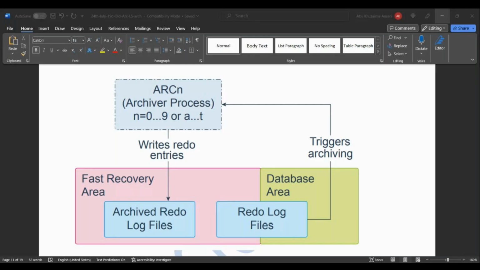Because whenever a redo log file is full, a log switch happens, and the log writer moves to another redo log file to write the redo entries. Meanwhile, ARCn comes and writes the redo entries from the oldest redo log file to its archive redo log file location. Correct? And the ARCn processes are ARC0 to ARC9 and ARCA to ARCT. These are the namings in the database.